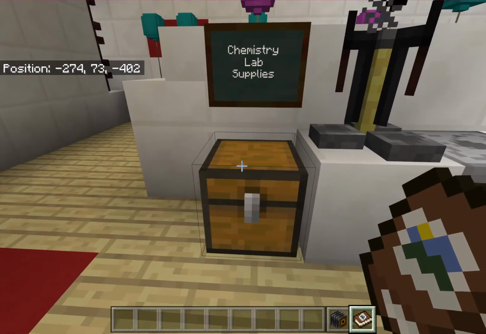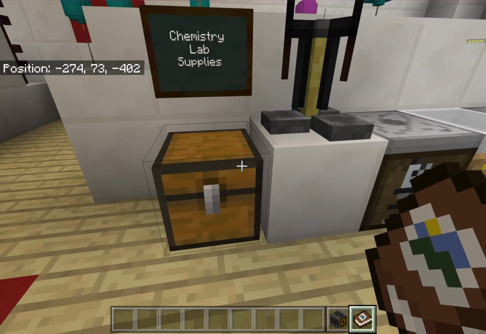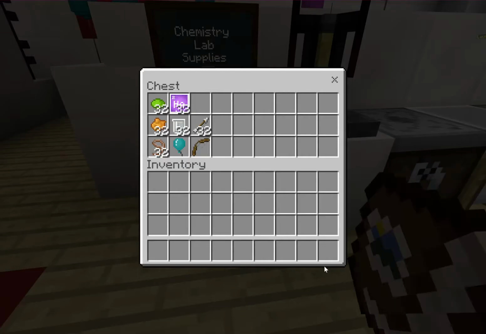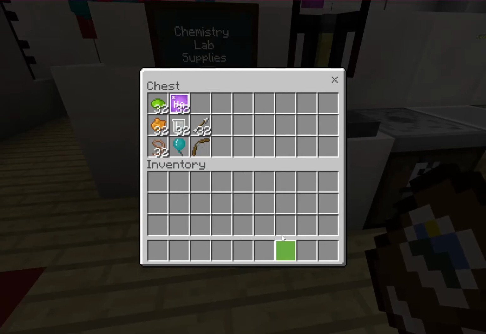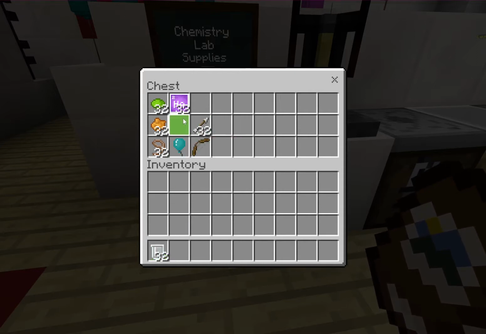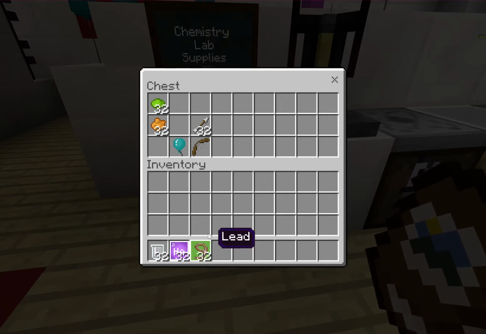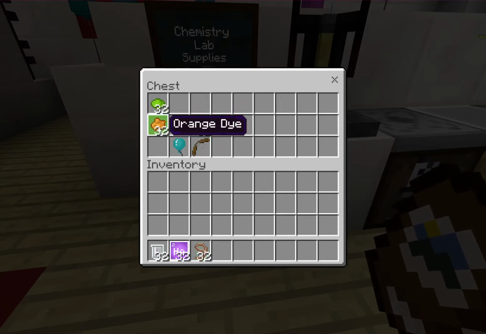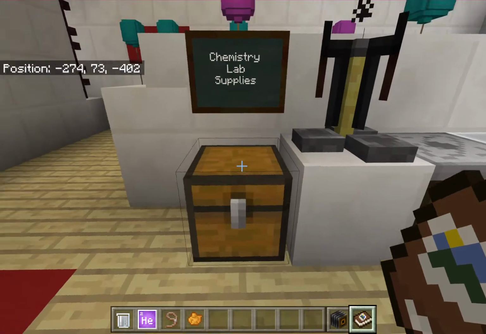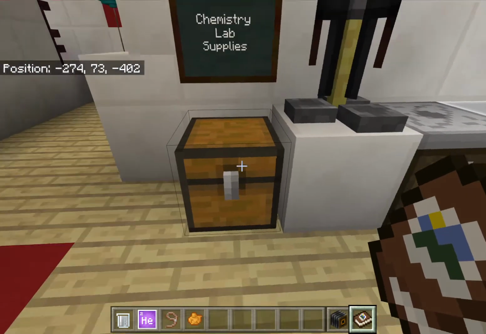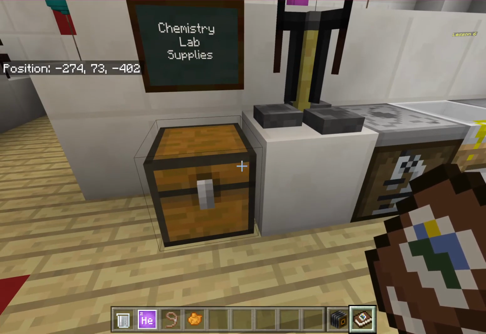I'm going to go to my handy dandy chemistry lab supplies that someone put aside for me. I'm going to right click to open that chest, and it looks like, oh look, there's latex. So I'm going to grab it and put it in my inventory. There's helium. I do need that. I need a lead, so I'm going to grab the lead. And I need some kind of colored dye. Now, I went to Syracuse, so I'm going to pick the orange dye. Okay, and I'm going to close the chest. You'll see at the bottom of my screen, there are 4 items there.